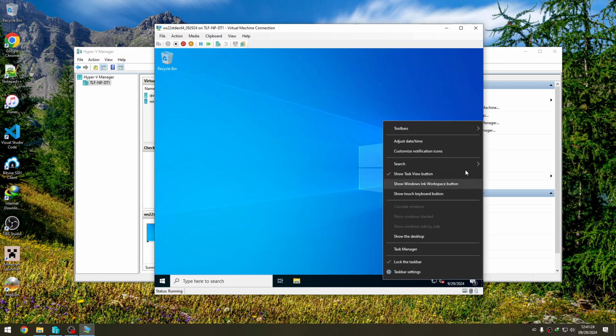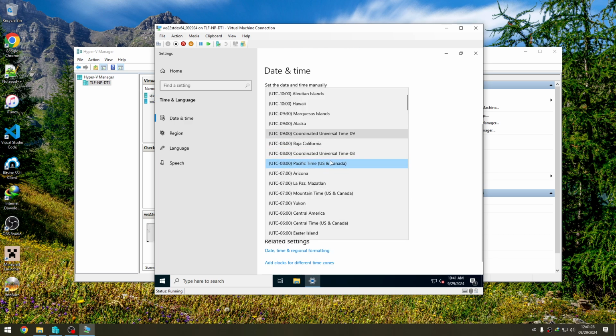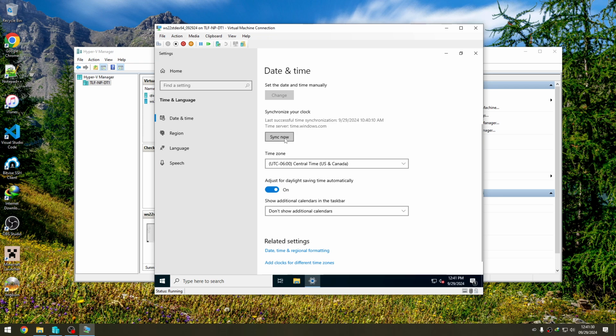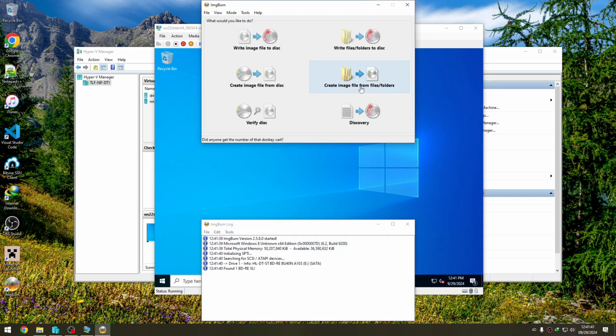We do have to make one correction here. Our date and time is wrong, and that might cause these to fail. So just make sure we get all synced up there. Perfect. Okay. So the way we're going to do this is we're going to use a program called ImageBurn. I'll leave a link down in the description.